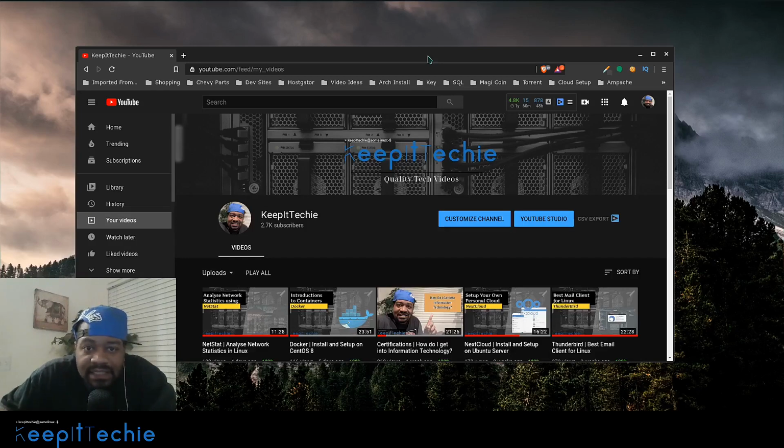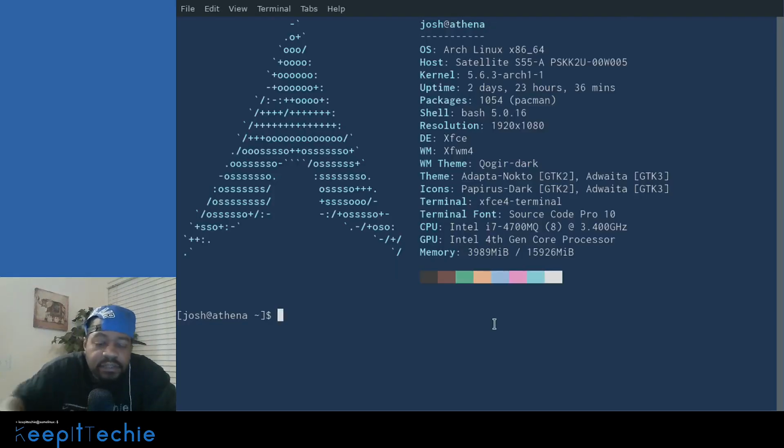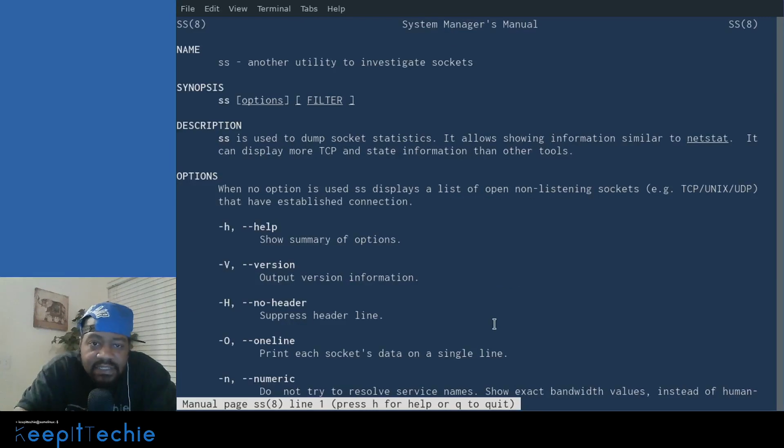So let's get started. Okay, so the first thing I want to do is show you guys the manual, and we all know how to do that. It's basically man and then SS, and this will give us some information on it. It says another utility to investigate sockets. So pretty much what it does is used to dump socket statistics. It allows showing information similar to netstat, can display more TCP and state information than other tools.